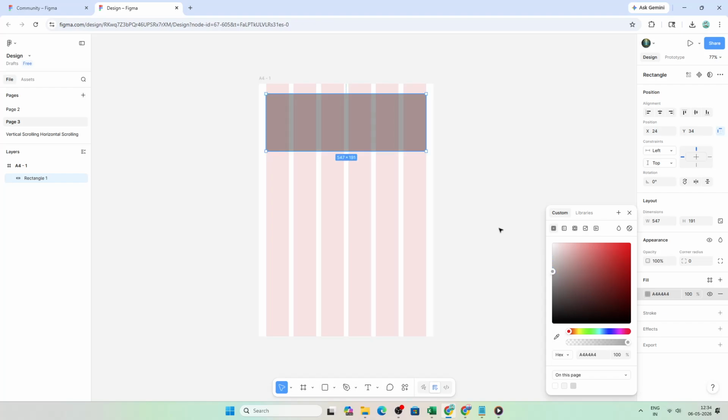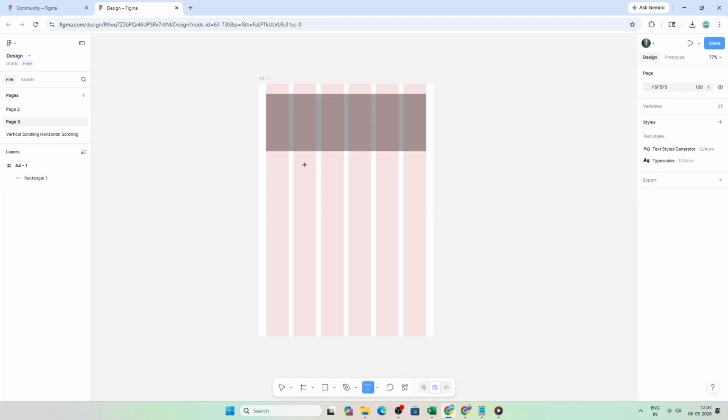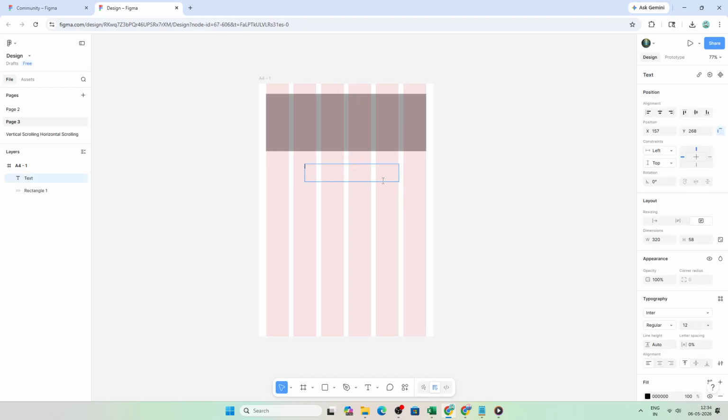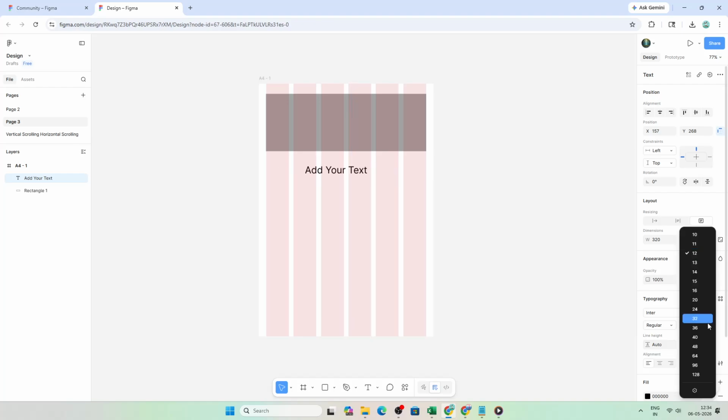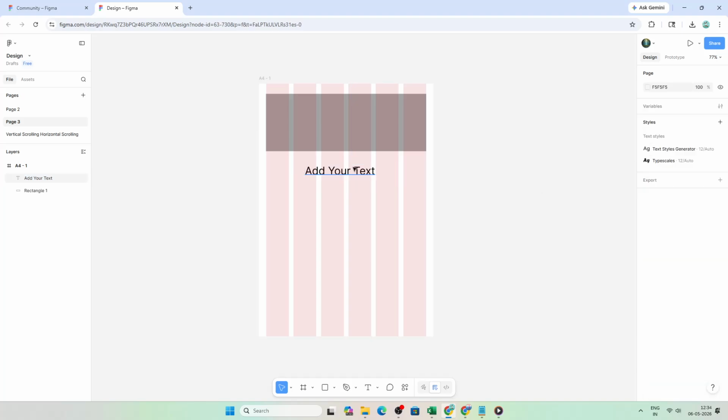Add text with T, establishing hierarchy: a strong title that's clear at a glance, supporting subtitles, and smaller body text for details such as dates, locations, or calls to action. Vary size, weight, and spacing to make the important parts pop. And keep a consistent type scale so the design feels cohesive.